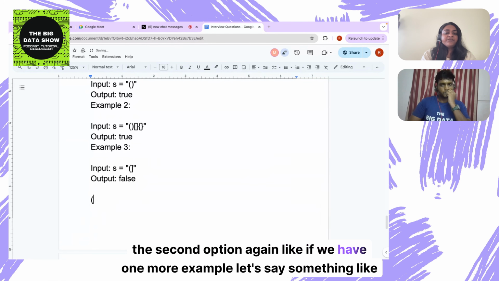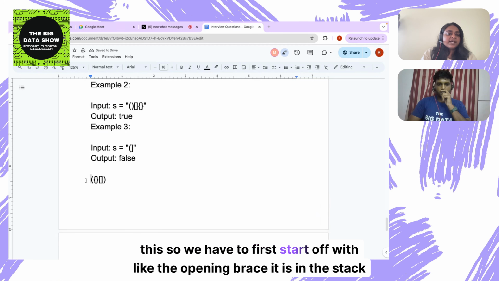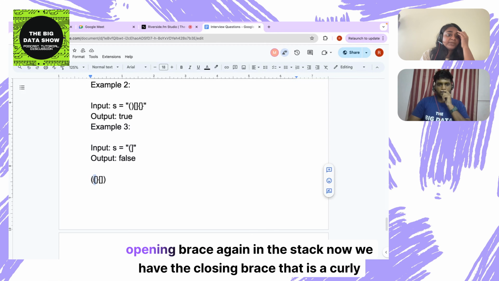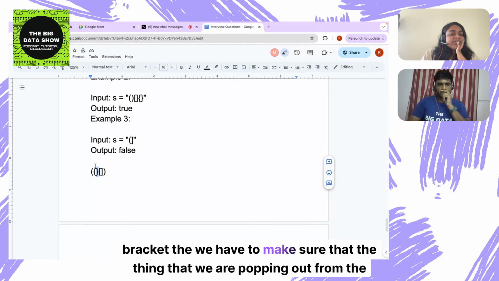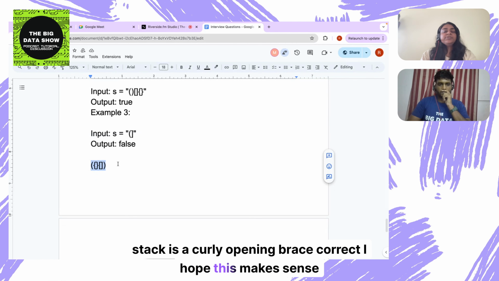If we have one more example, let's say something like this. We first start off with the opening brace, it goes in the stack, the opening brace again goes in the stack. Now we have the closing brace, that is a curly bracket. We have to make sure that the thing we are popping out from the stack is a curly opening brace, correct? I hope this makes sense.